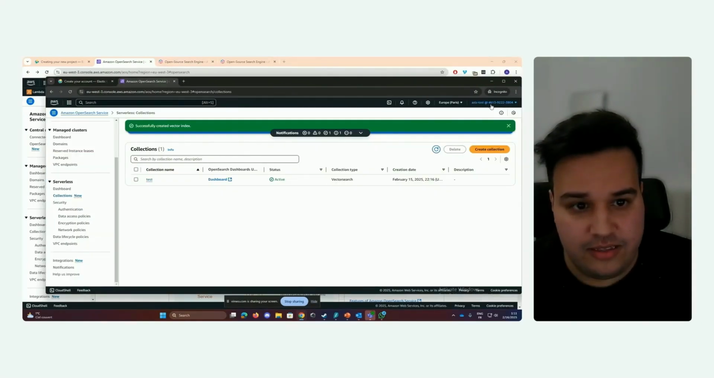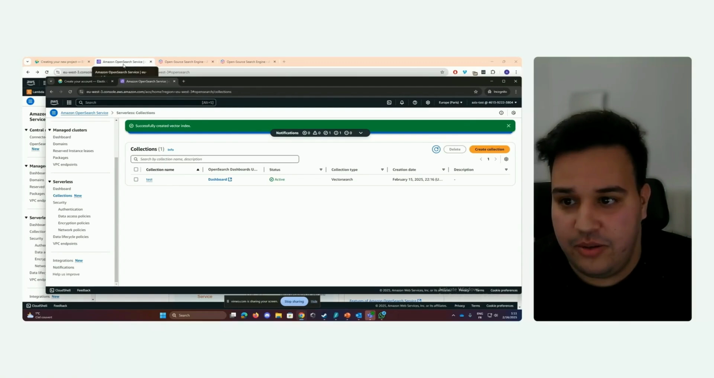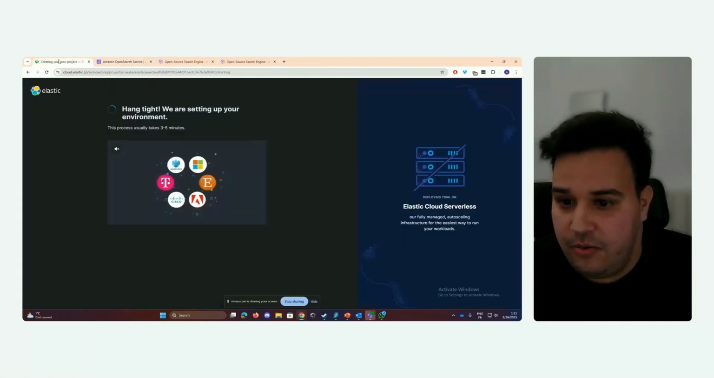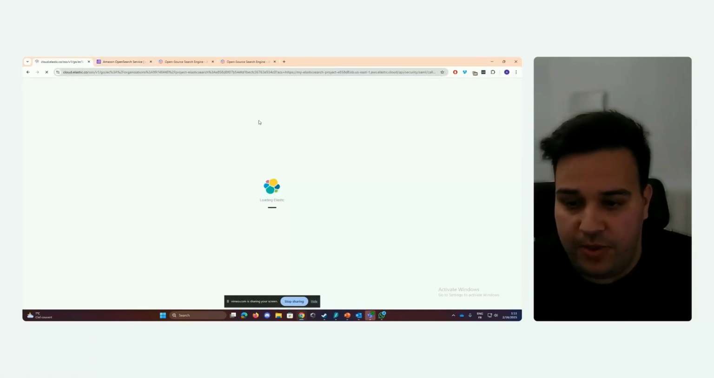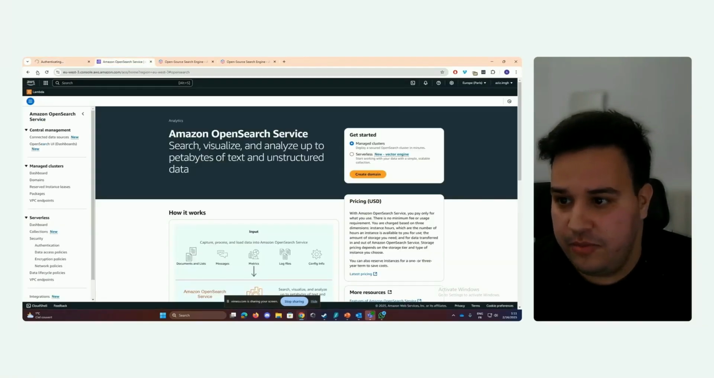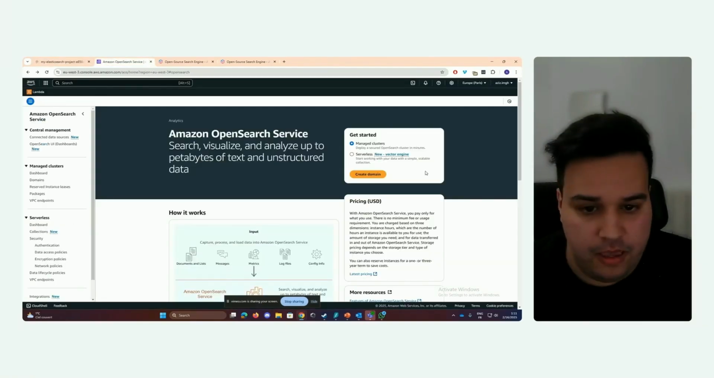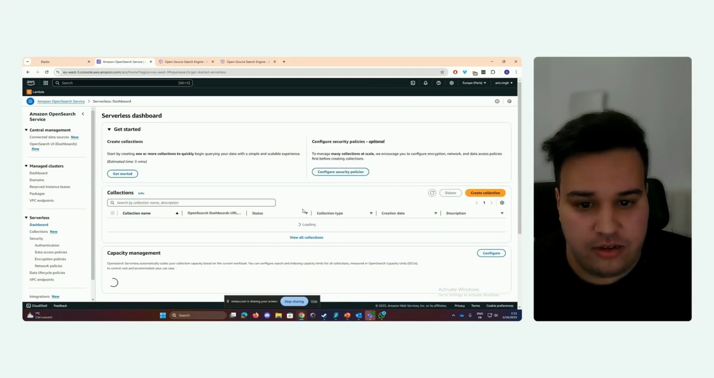And then you can see that it's a different account here, so that I can click on the dashboard and access it. And I'm going to show you all this in detail. So while waiting for this to spin up, it's already here, but let's just start with the AWS here. I'm going to go and select serverless, and I will get started.